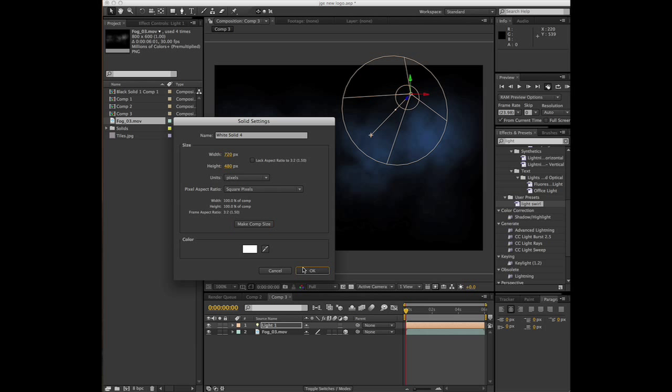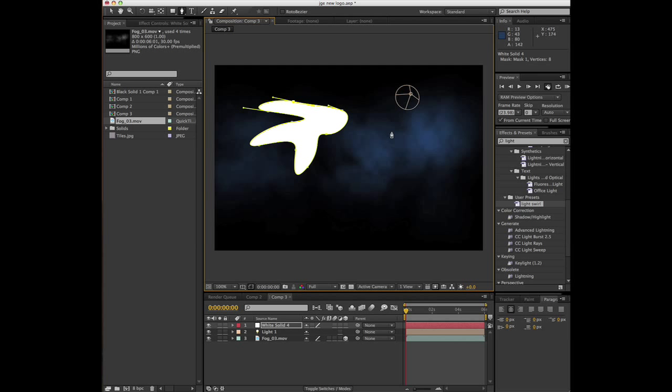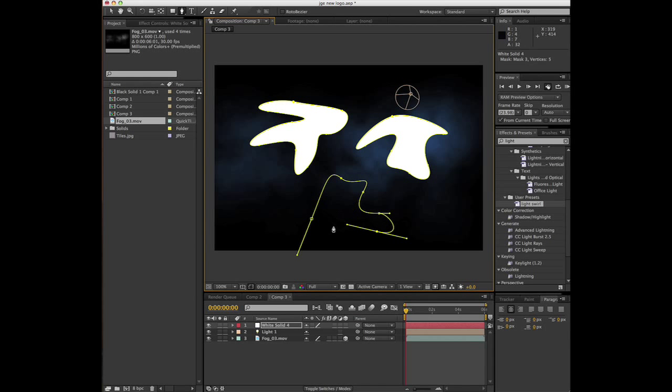Then we're going to add a new white solid and make sure it's set to the comp size and click OK. The next part is just taking the pen tool and drawing these really squiggly masks around the entire solid. You should try to make this as random as possible, otherwise the effect won't look as good. So I'm going to make about 3.